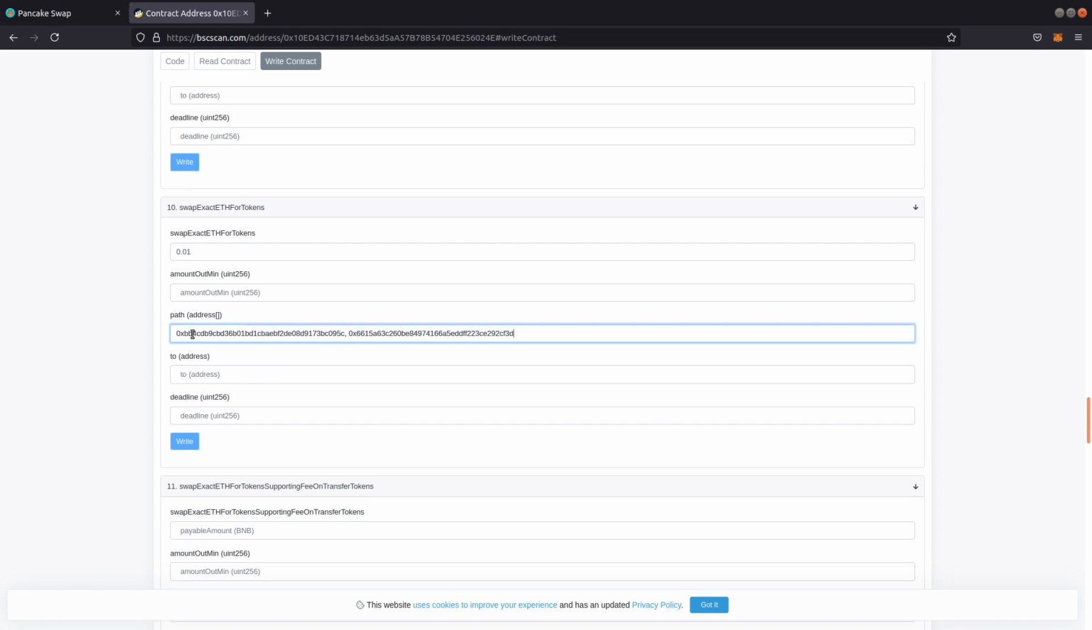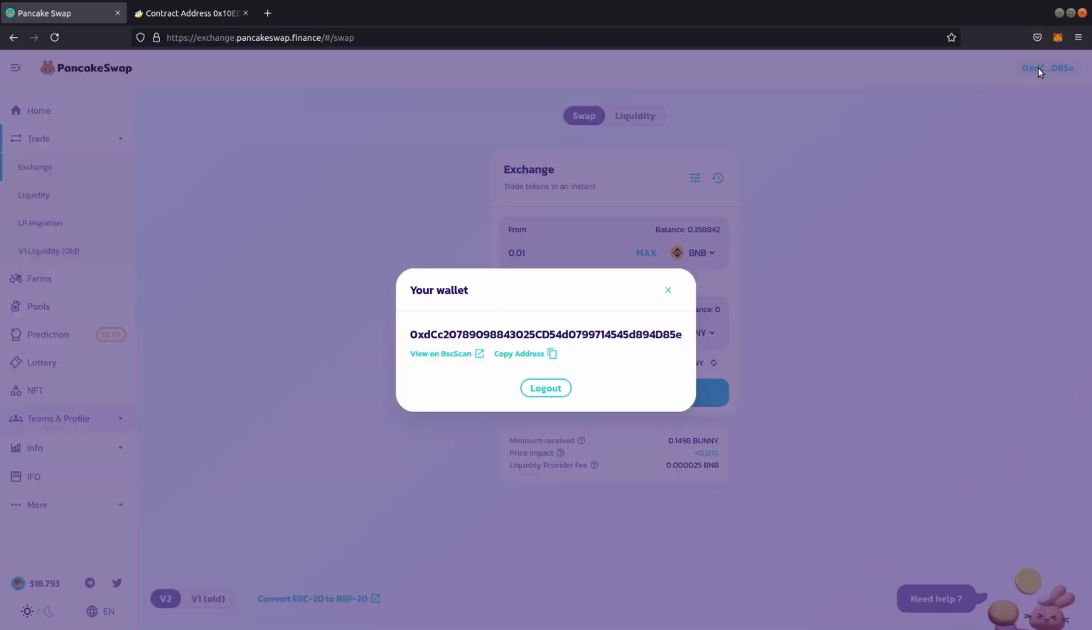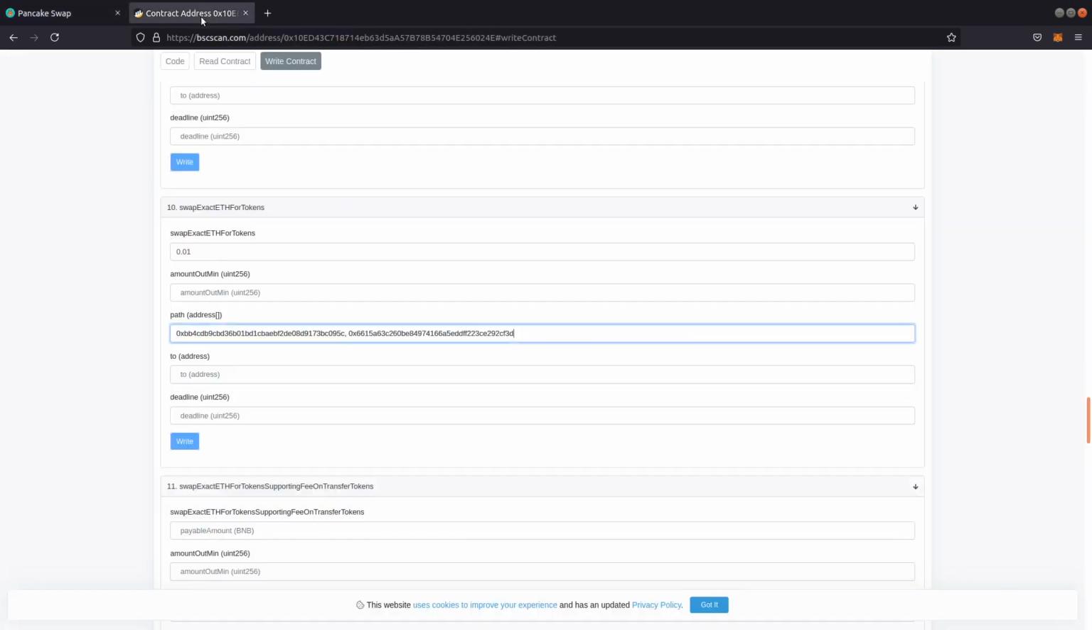Then we can specify here where we want to send those tokens. So actually user A can purchase a token for user B and send it to them. We could specify this, but usually in PancakeSwap, when we purchase the token, we purchase it from our address and the token goes back to our address. So I'm going to copy my address and paste it in here.